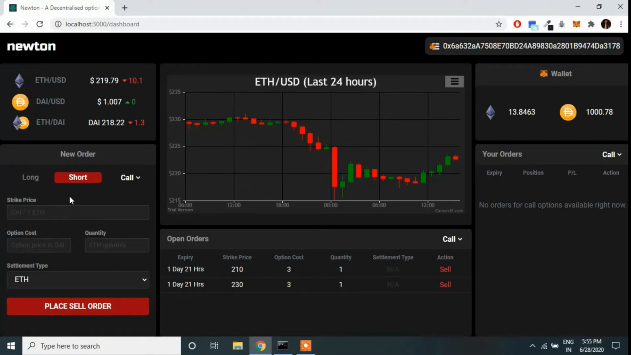In the case of a call option, the settlement type will be decided by the seller. And in the case of a put option, the settlement type is decided by the buyer. The settlement type of ETH is analogous to a physical settlement, wherein actual ETH is transferred from one account to the other, whereas a DAI settlement is analogous to a cash settlement, wherein the profits are calculated and only the profit amount is transferred to the buyer.